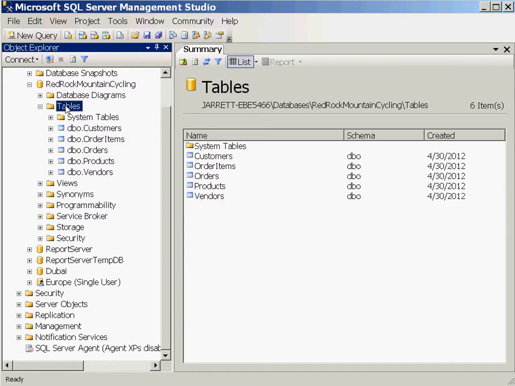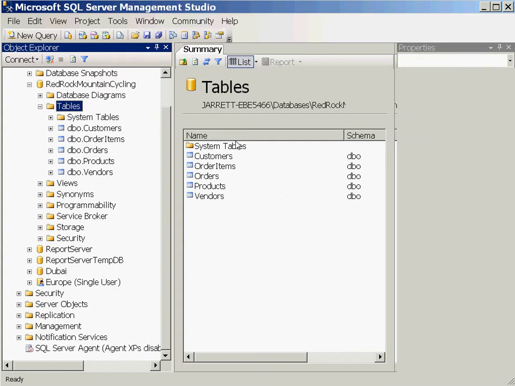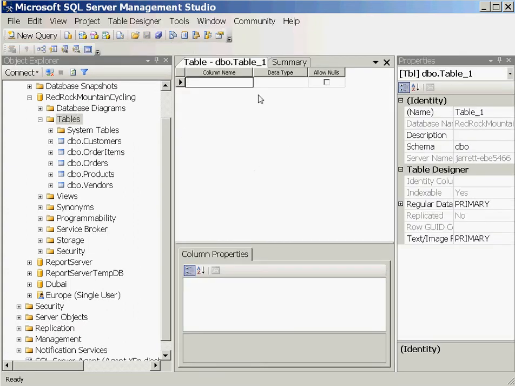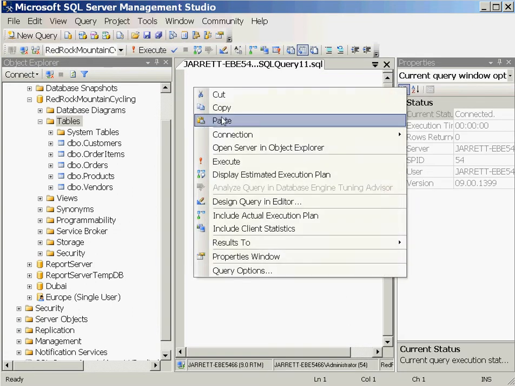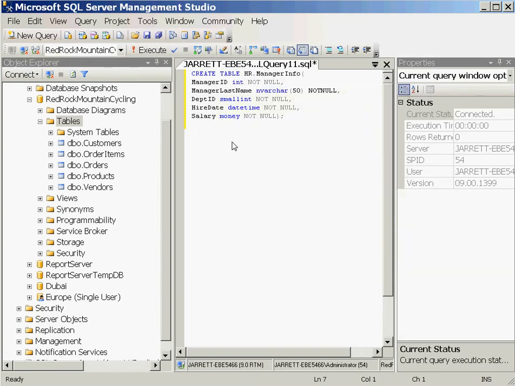Under tables, you can also just do it the old-fashioned way. Right-click and say New Table, and it'll open up the tool for you where you can create tables. And then you just manually enter the information in here. I find it's quicker just to type it all out into a notepad and then copy and paste it right into what I want. So I'm just going to hit New Query. Say Paste. This is a lot faster for me.